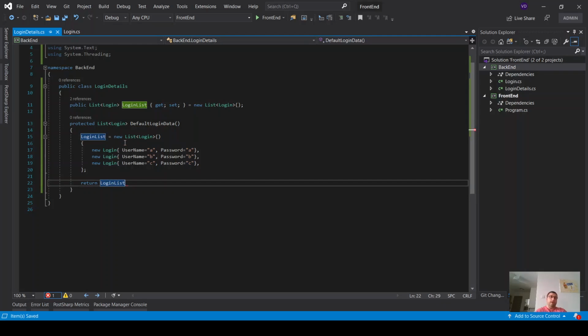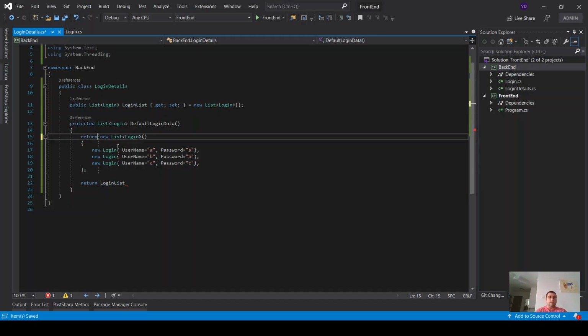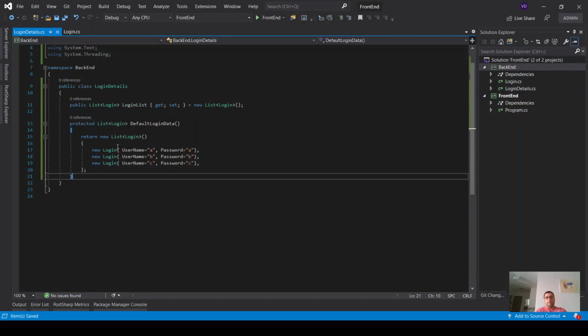Keep in mind that I could do this: return this to keep things simple. Let's keep it like that. So we should optimize code, and there's nothing wrong with this, but it's good that I showed you another way to do it.